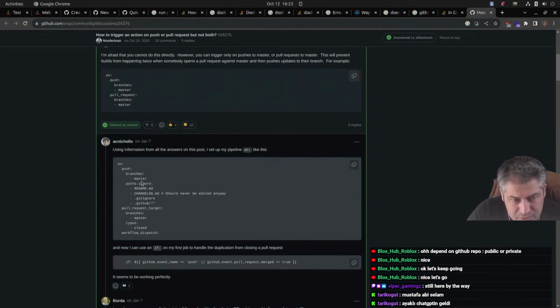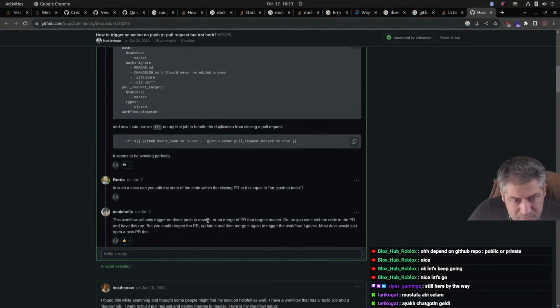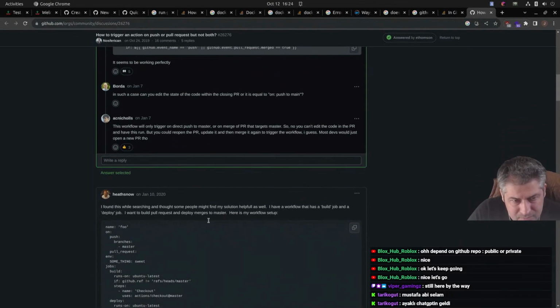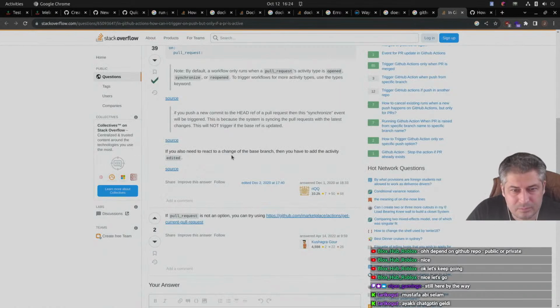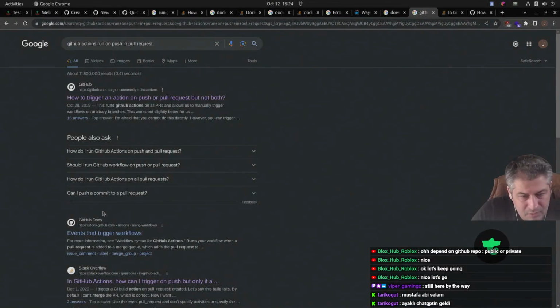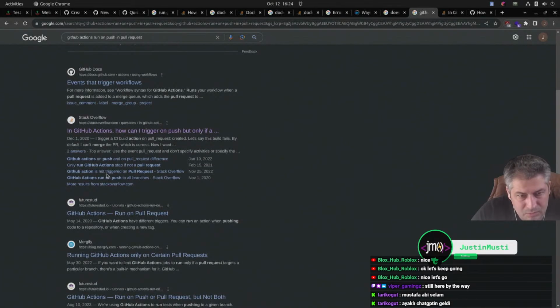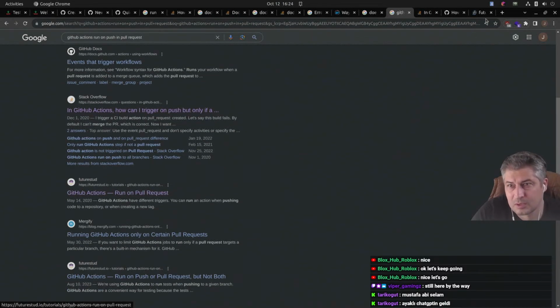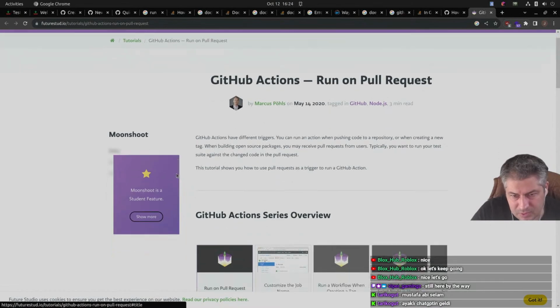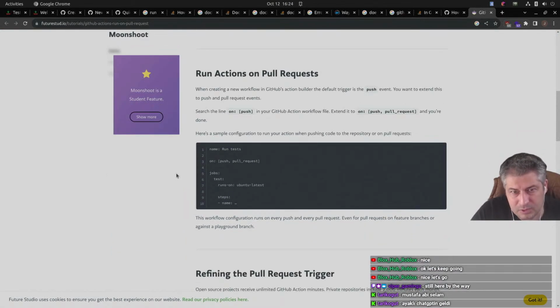On push branches master, no. Pull request target branches. What? There should be an easier way to understand this. Events that trigger workflow, GitHub Actions, on push and on pull request difference. Run GitHub Actions if not a pull request. Run on pull request. I'm trying to understand this properly. GitHub Actions and run actions on pull request.